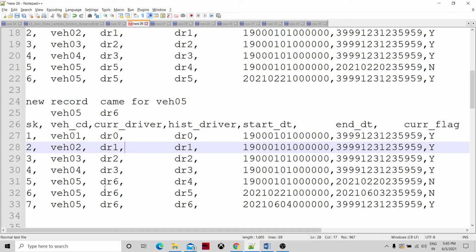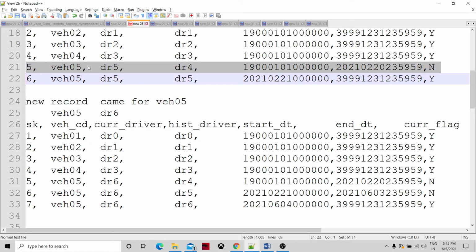So let's talk about vehicle number 5. That's where we got the update flow, right? For vehicle number 5, this record will remain as it is, because the current driver has become DR6. So I need to update this record, saying that the current driver is changed. Okay, so this is a simple update for this type of record.